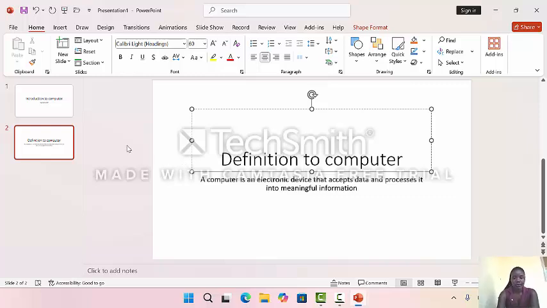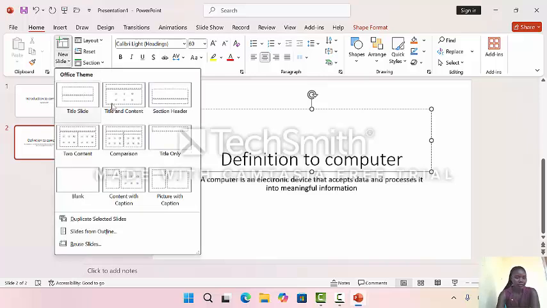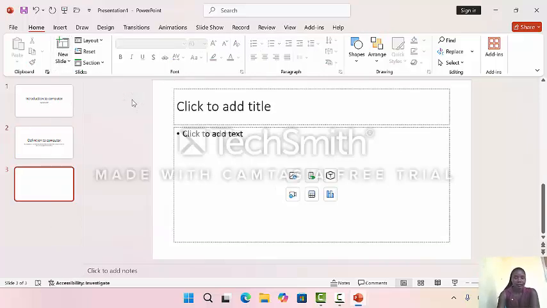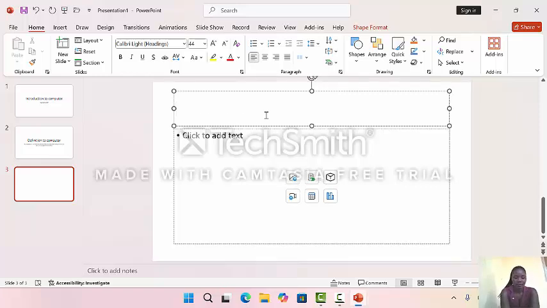So again, I want to go to a new slide for just the functions of computers, basic functions of computers. You're seeing I used a different slide because the functions are not just one function. That's why I chose a different slide.